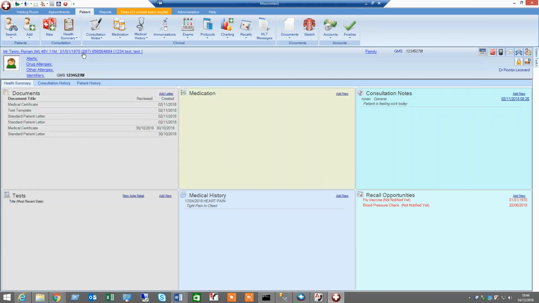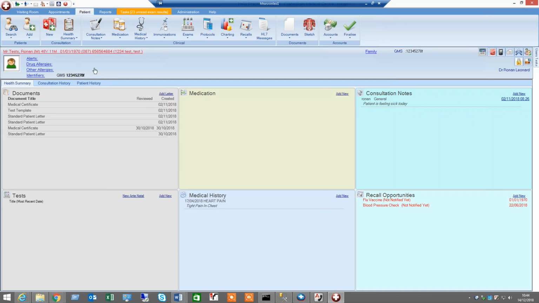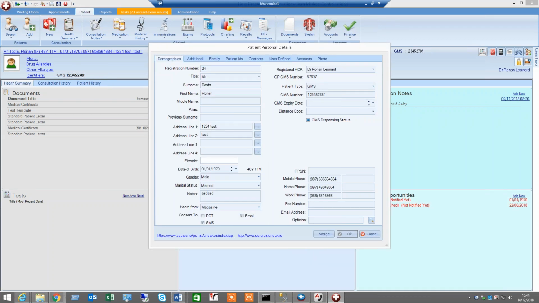So the error code field is added to the patient personal details. So it's down here. If you want to put in the error code, you can. But that's not mandatory. No, it's just optional. If you wanted to use it, you can. It's not mandatory at all.